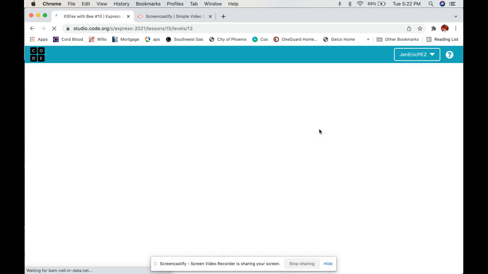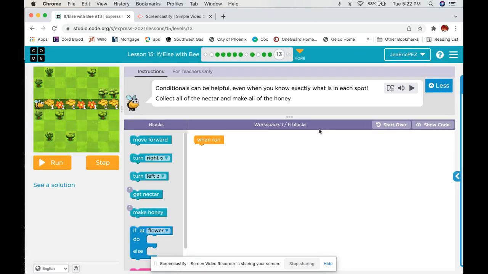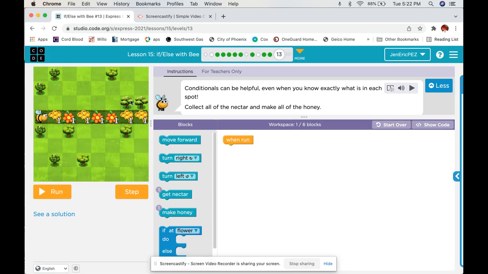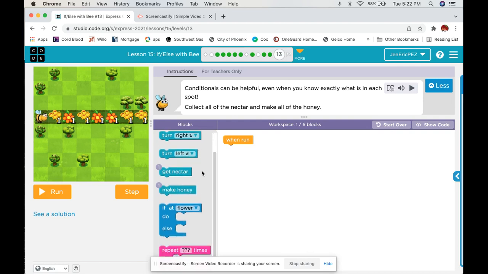All right, last one for lesson 15. Question 13. Conditionals can be helpful even when you know exactly what is in each spot, just like that shorter one that we did. So just because there aren't clouds hiding what's underneath it, you can still use the conditionals. Collect all of the nectar and make all of the honey. So we should be able to use the exact same code we just did. Should be the same amount of spaces, 1, 2, 3, 4, 5, 6, 7. It is. So we're going to do a repeat 7.